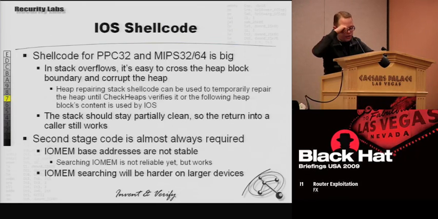Now, what about shellcode? First of all, shellcode for PowerPC and MIPS is big. On stack overflows, it's really easy to overflow the stack and right away hit the heap block boundary the stack is living in, and destroy the heap, and then the heap manager is going to notice and the device reboots. I actually wrote a shellcode that will repair the heap within the shellcode. So it actually works, but it's everything but clean and not very useful.